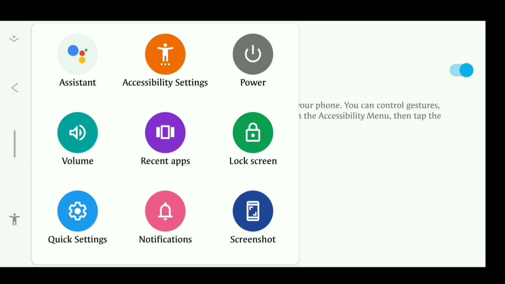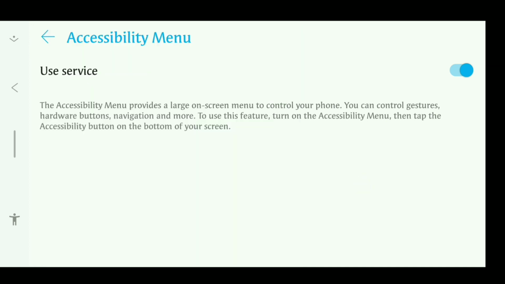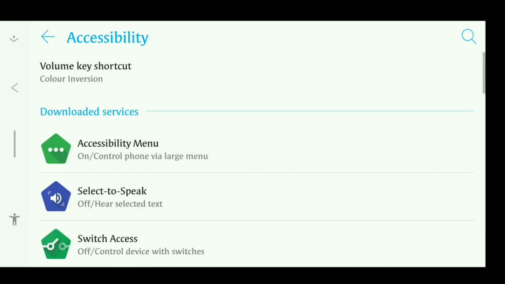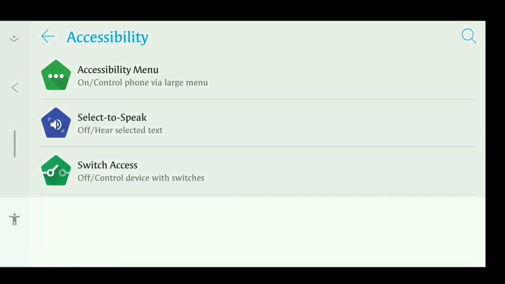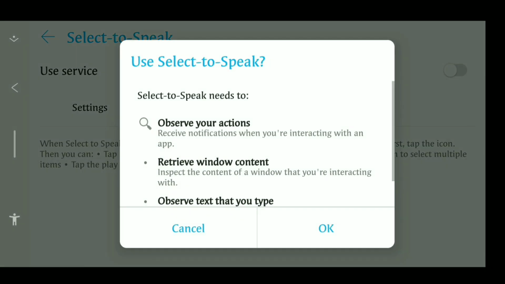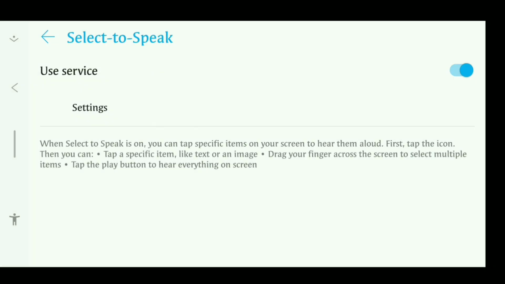So there's nothing too much to show. This button is actually another shortcut. You can do all these things from the navigation panel. So let's move on. For now, let it switch on. Next is select to speak. If you use it, actually, it will read the content of the screen for you.